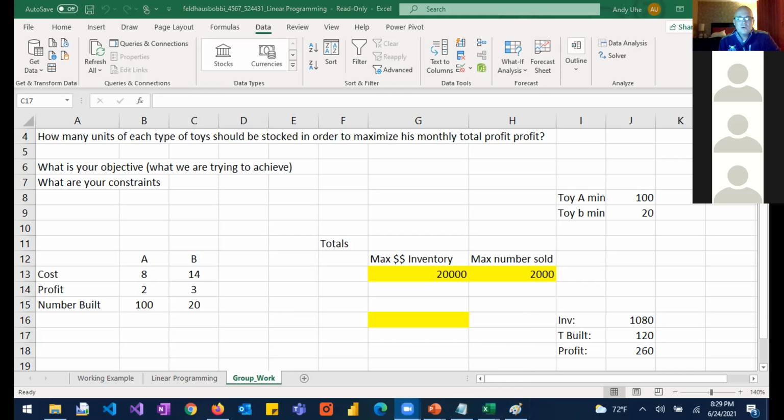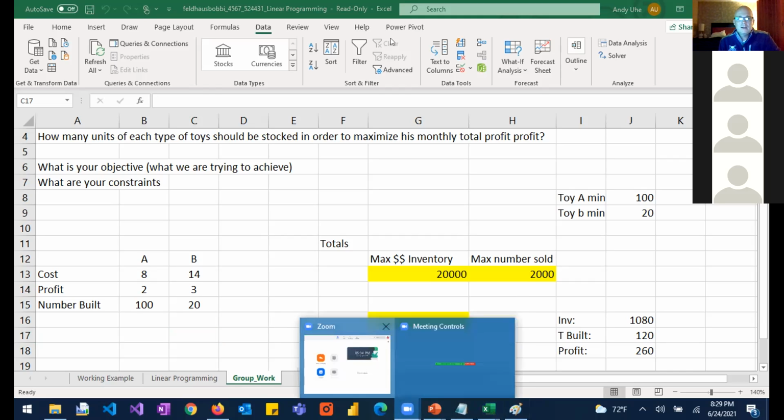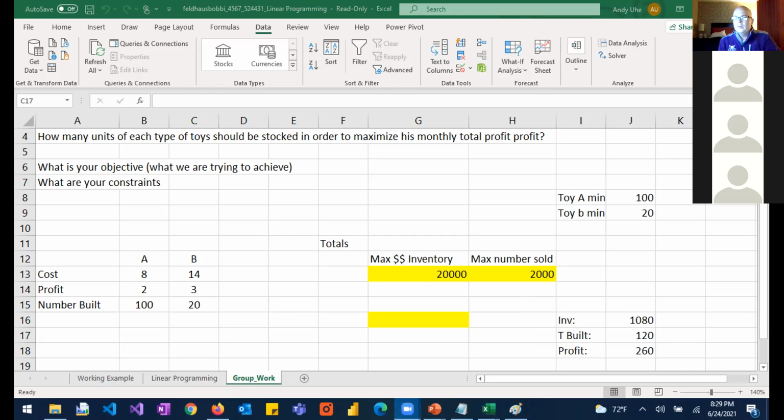Does anybody have any questions? Amanda, I know you're holding off until you get the website version, but overall, with the theory of it, does anybody have any questions or concerns about how you would actually use this in real life?